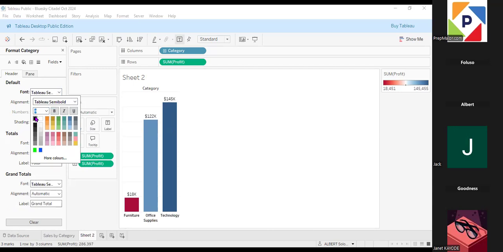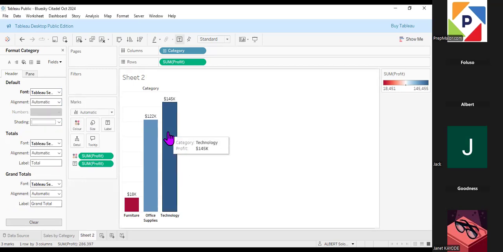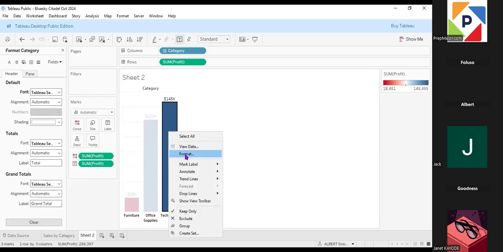Once we select the font size, the font color, and so on. Sorry, how did you get to that format category again? Just right click on any of the bars. You see the format. Okay. Yes.